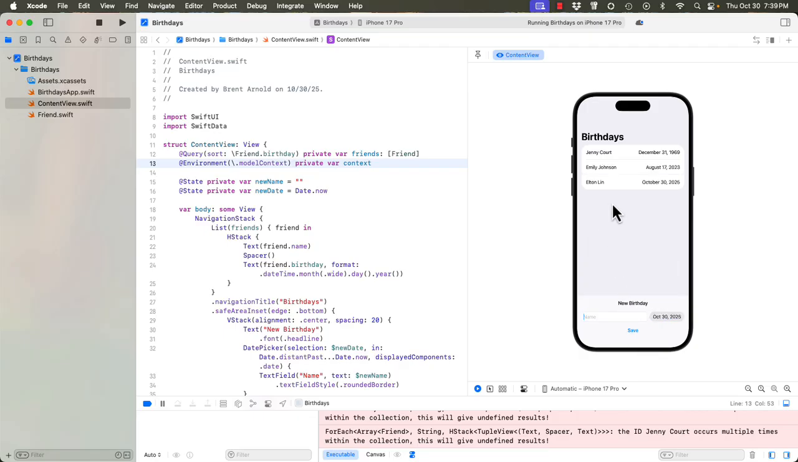So go ahead and click save. And so now notice it's sorting them and it puts them based on their birthday. Next, we want to add some additional UI. We want to figure out if a person has a birthday today, we want to indicate that in the app.